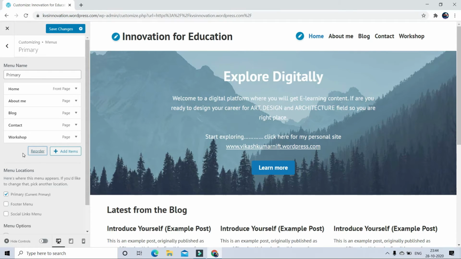So here it is on 5th number. I want to put it on 4th number. So to shuffle the order of menu buttons, click on reorder. Here are the up and down buttons. Click on the up button like this to move upward. That's it. Click done, save changes and check your home page.